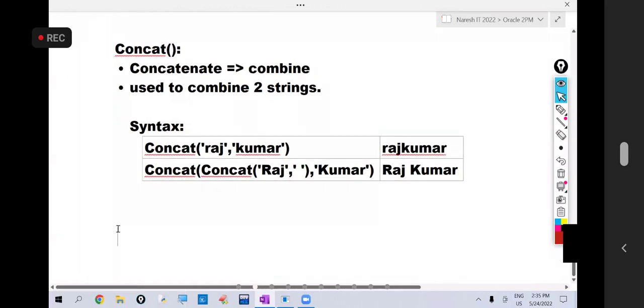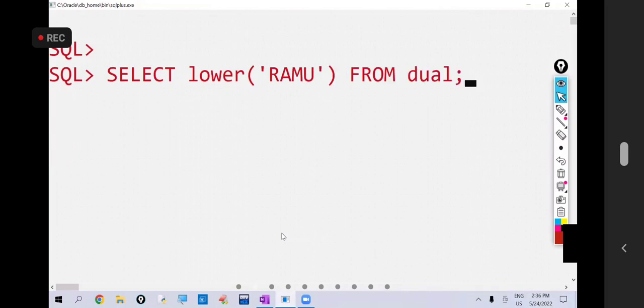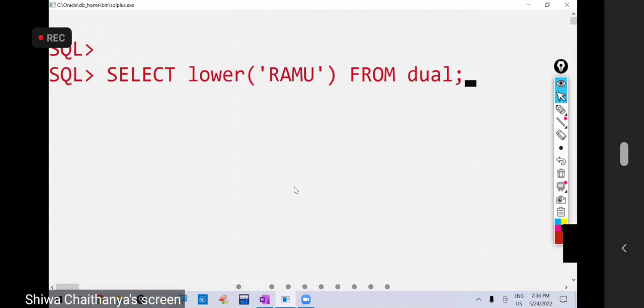I'm showing here. Observe. Select, I'm writing lower of Ramu. So the Ramu string we are giving in capital letters because of calling the lower function. This lower function returns lowercase Ramu. Observe here what it is printing. Lowercase Ramu.